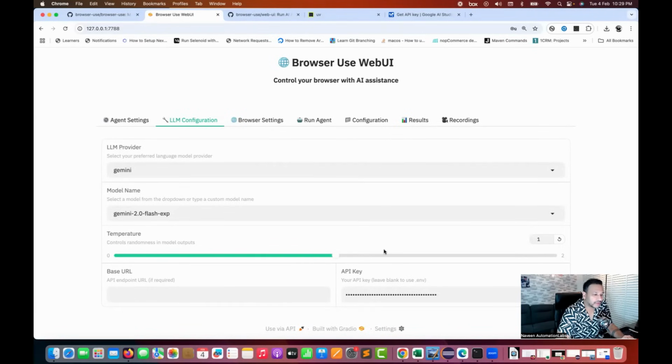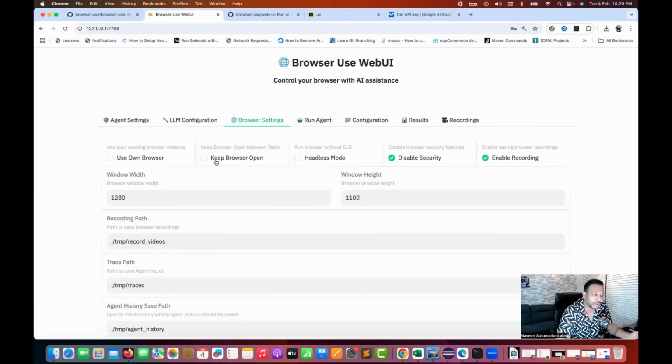The temperature also you can increase. The higher temperature means you will get better output, so I'm just setting it to this one. That is fine. Browser settings: you can keep the browser open, use headless mode, or use your own browser and all those things. Enable recording also, I'm enabling it. And I'm not running in headless mode.